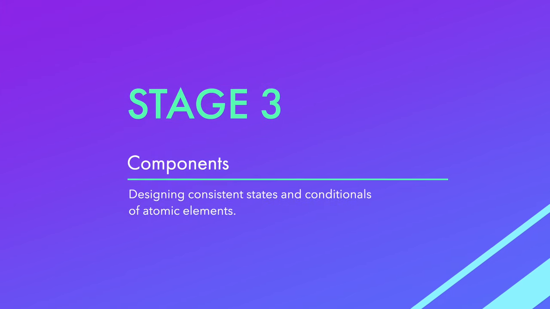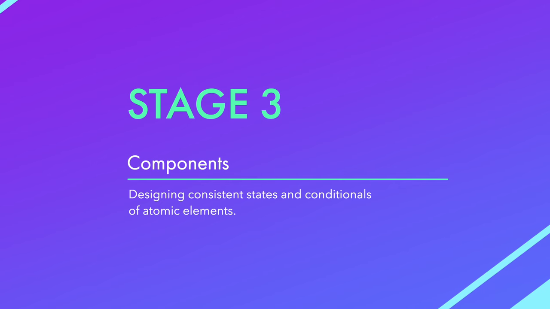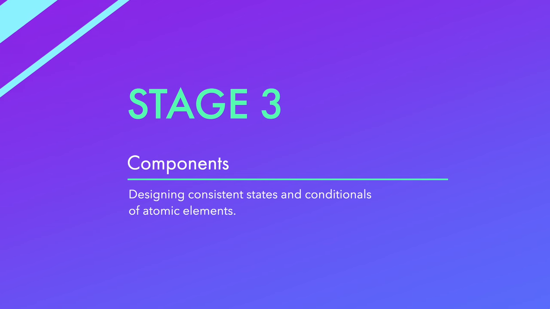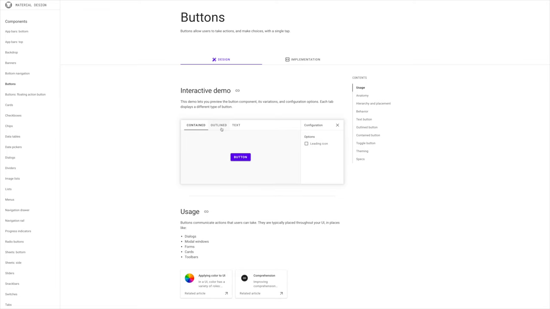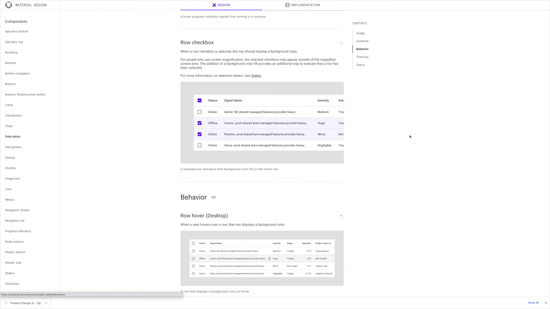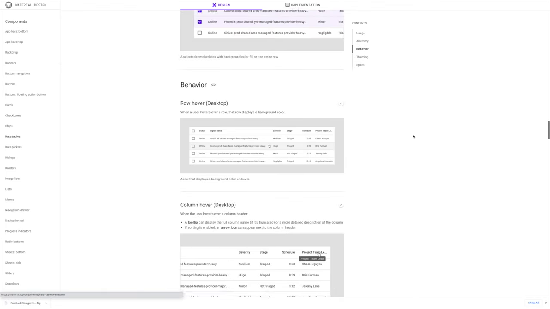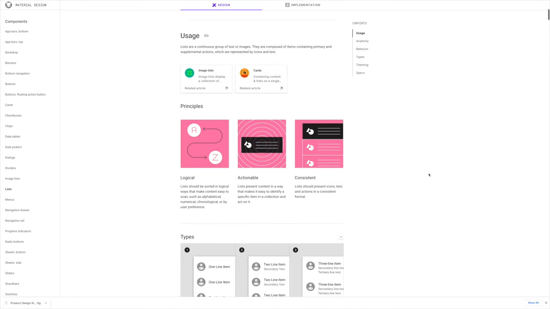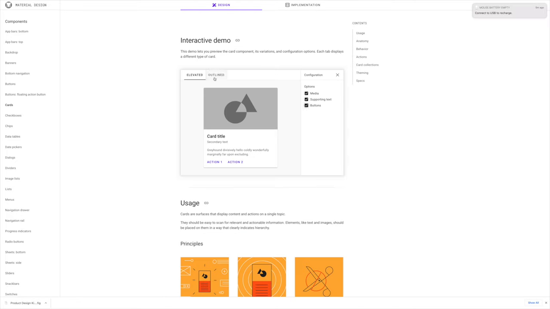Stage 3, component design. Dynamic user interfaces, unlike static website landing pages or marketing sites, require you to think through states and conditionals. Component design deals with things like symbols, such as buttons and badges, element states, like button hover states or clicked states, components like tables, lists, cards, and forms, and shows actual texts and images.